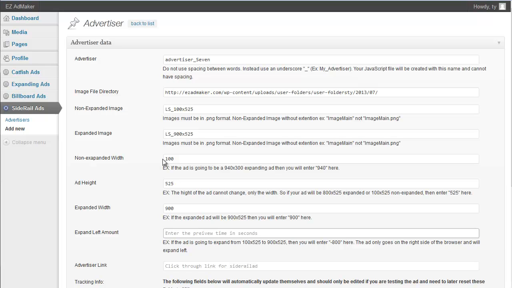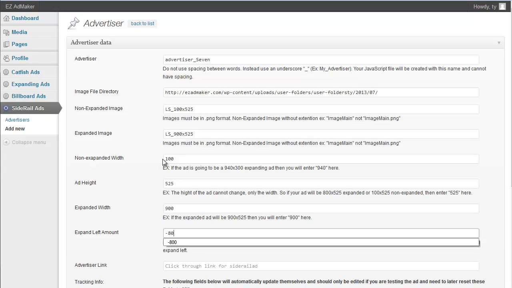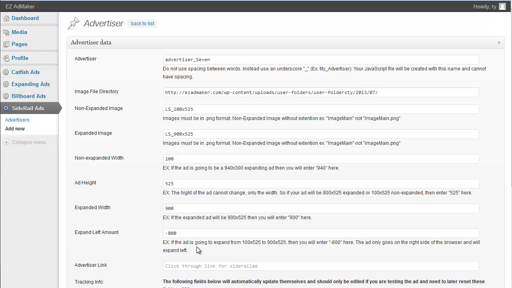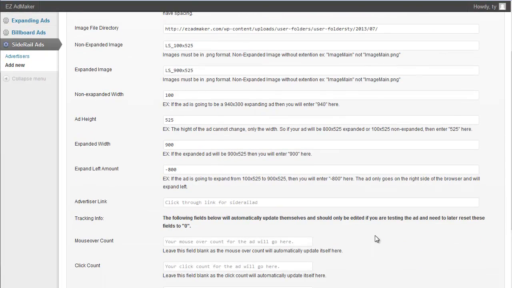And we have the example right here actually. It says if the ad is going to expand from 100 by 525 to 900 by 525, then you will enter negative 800 here. The ad only goes on the right side of the browser and will expand left. So in this case, there is no option to switch sides, right or left. This is how the ad goes.